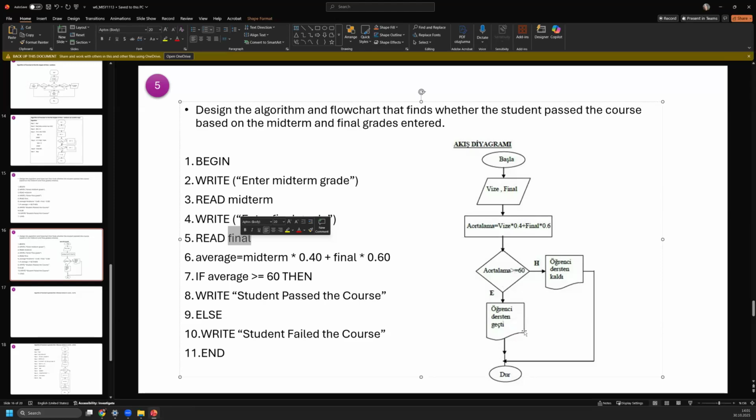It's a special shape for printing results at the output. Instead of this shape, you may use the parallelogram again, just like my solutions. We are printing this pass message at the output. If the answer is no, we will print the fail message at the output. That's all.